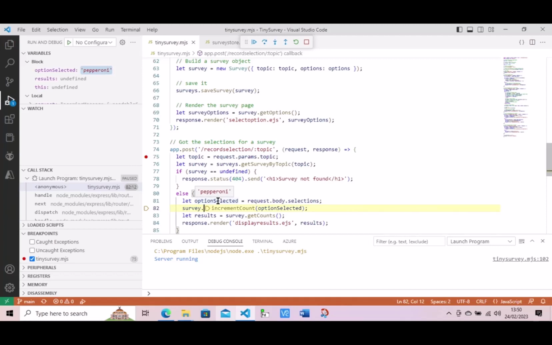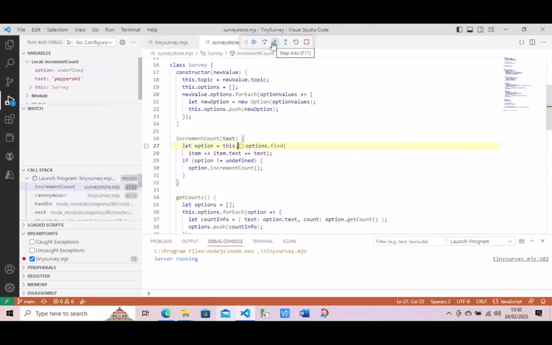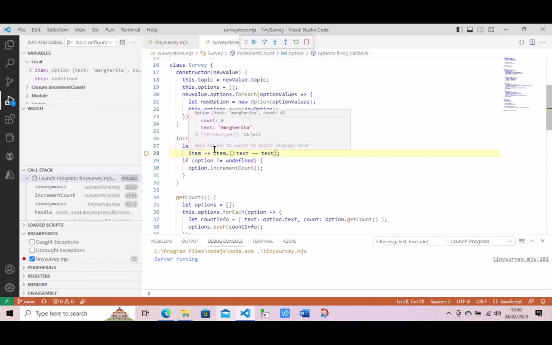Okay, so now I have to say to the survey, hey, increment the count for pepperoni, please. And if I step in here, we can watch it find the option, add one to it, and then return. Let's do that. In we go. There you go. So first we have to find the option, which in this case is the option with the text pepperoni and the count of 0. We then want to, once we've got that, increment the count for that.